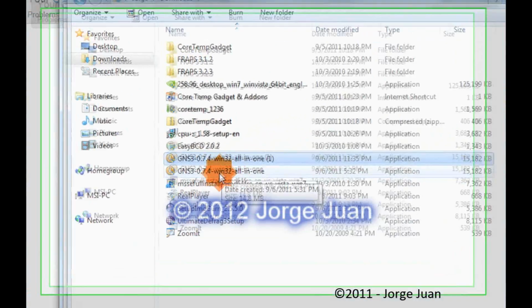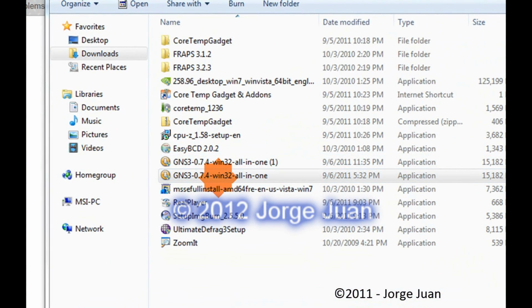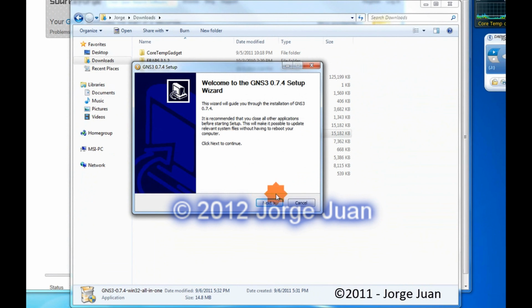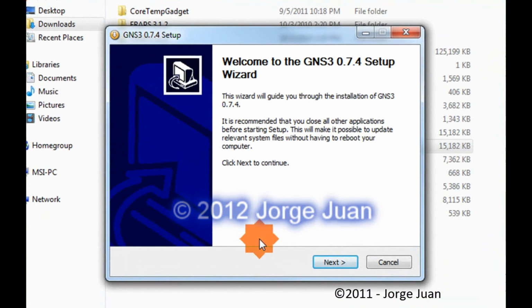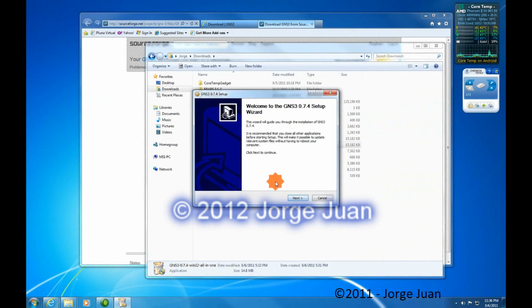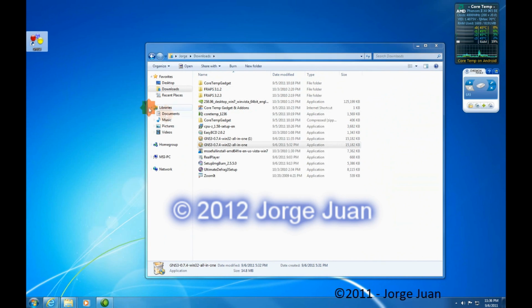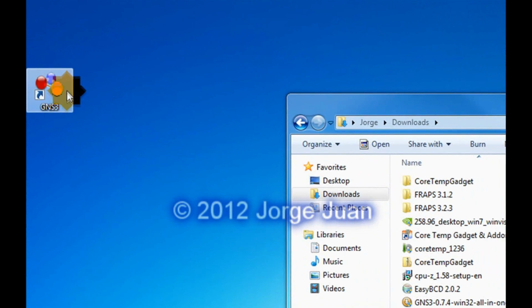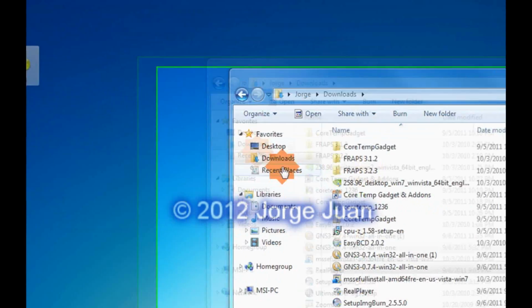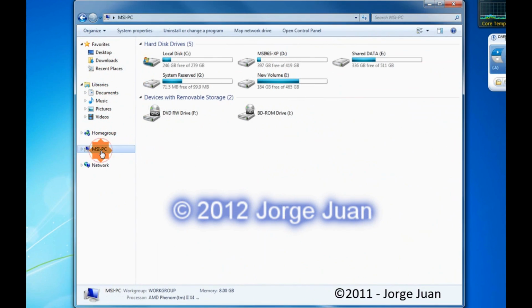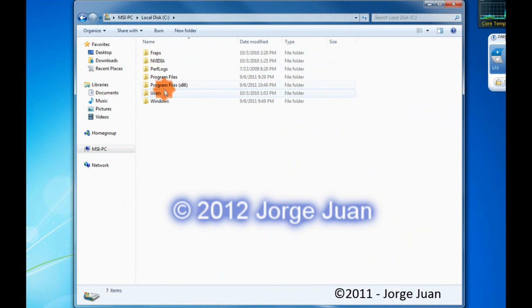Now to install it, double click it, click yes, and then you may take all the defaults or change them as you see fit. I'm not going to install it because I already did. So once you finish installing, you'll get an icon on your desktop. It says GNS3, and the default location is under C program.